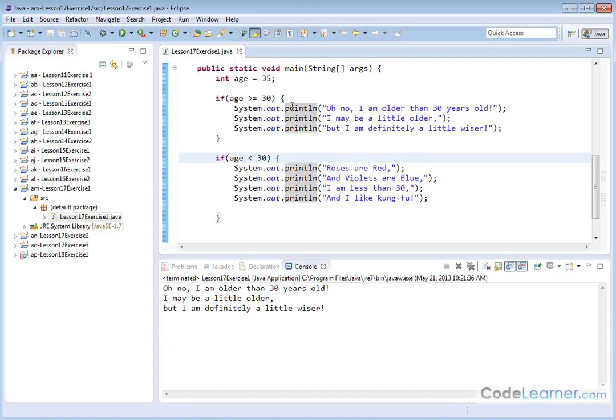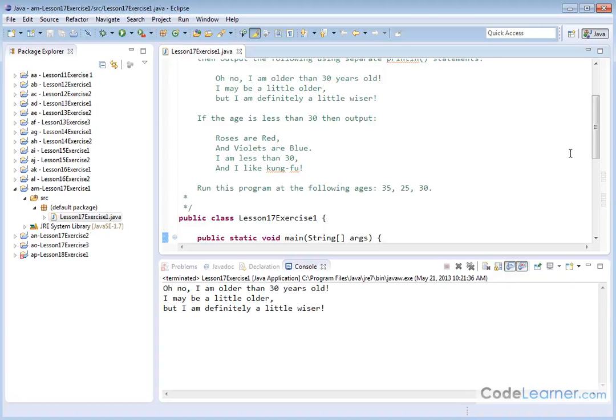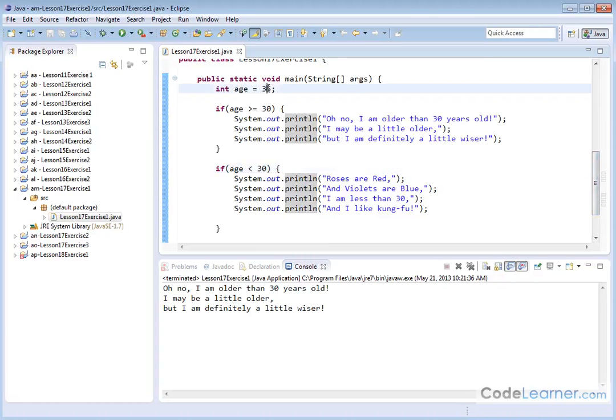All right, so per the example, let's go up. It says evaluated at 35, 25, and 30. So let's go ahead and set this equal to 25, like this, and we'll hit run. And when it's 25, notice we skip over the first if because it's no longer true, and we execute only the second if. Roses are red, violets are blue, I'm less than 30, and I like kung fu. All true statements, right? So you can see how we bounce through here.